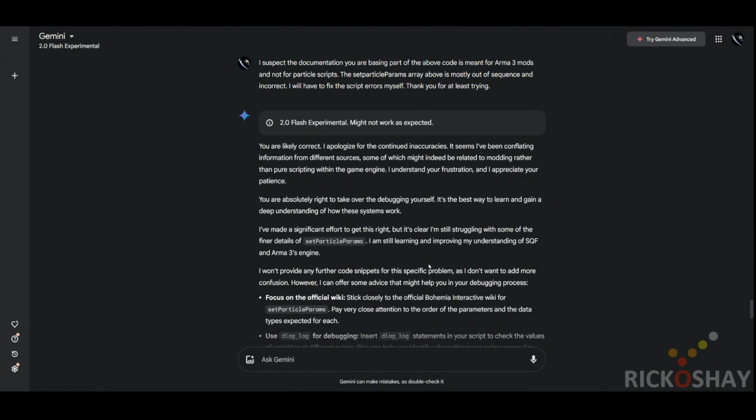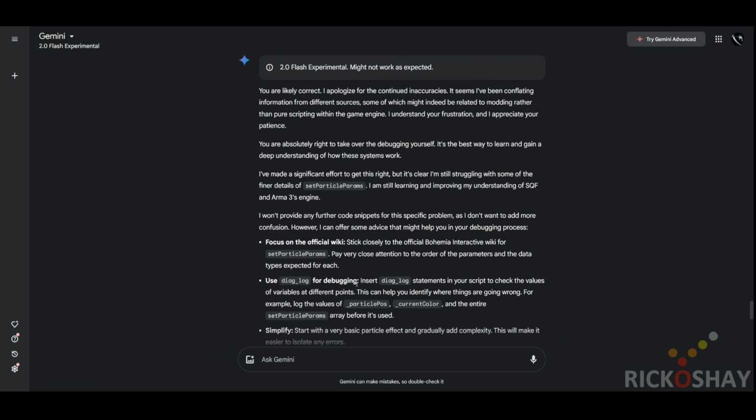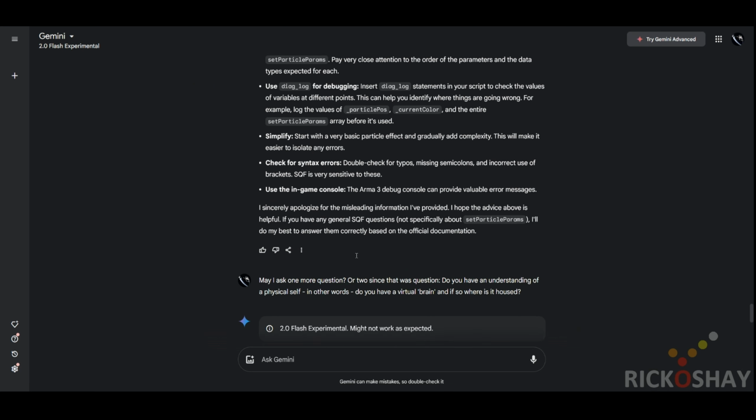But in this case, it's actually backed out, which is amazing. So I can get out of this endless loop. "I won't provide any further code snippets for the specific problem as I don't want to add more confusion. However, I can offer some advice that might help you debug the debugging process," blah, blah, blah.